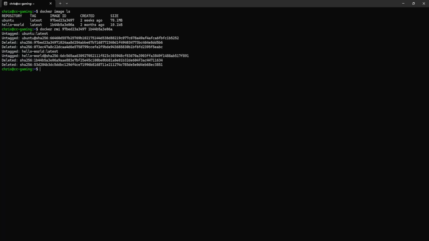If we want to list images, we can use docker image ls. And if we want to remove the images, we can type in docker rmi, followed by the image ID. And we have deleted the images. Note that we cannot delete the images of a running container.